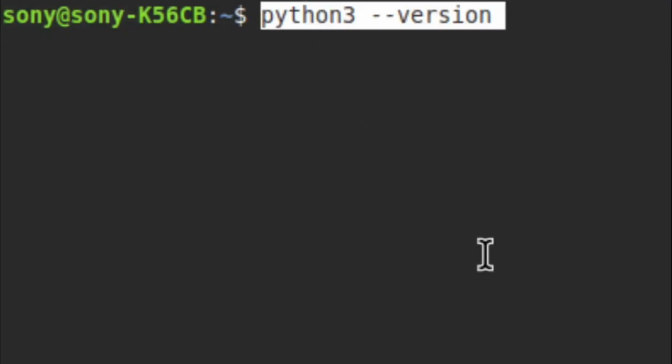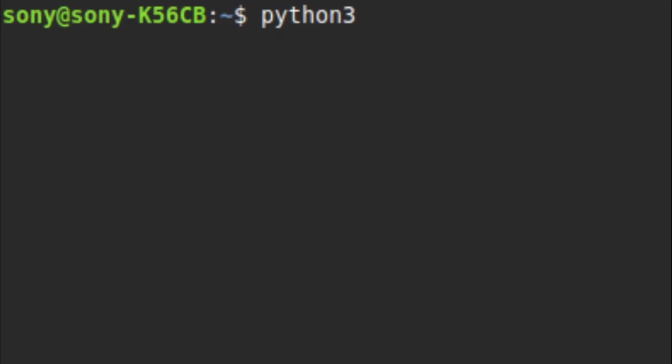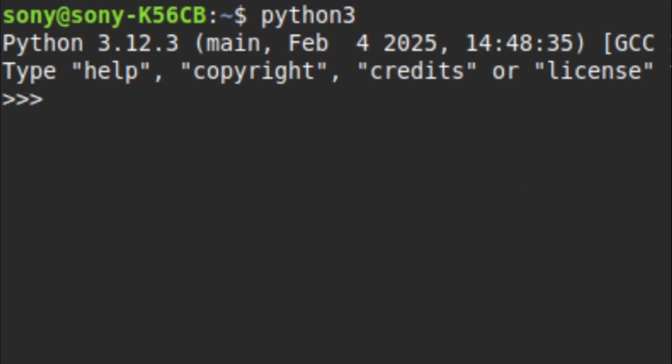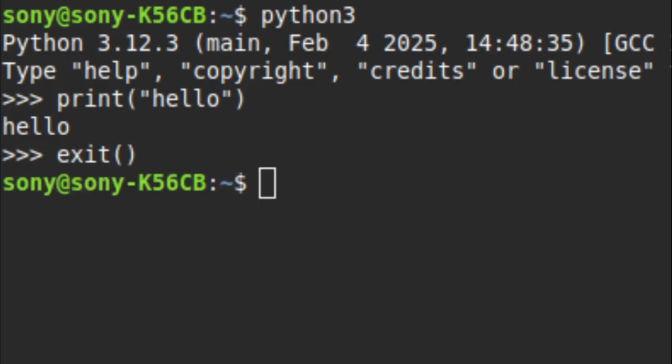Again we go to the terminal and check if Python is installed correctly with python --version and enter. It should show the version. Here you can try that everything works. We write python and enter. Now you can write a simple command, for example print("hello"), which should output hello. Now let's close the terminal with the exit command.